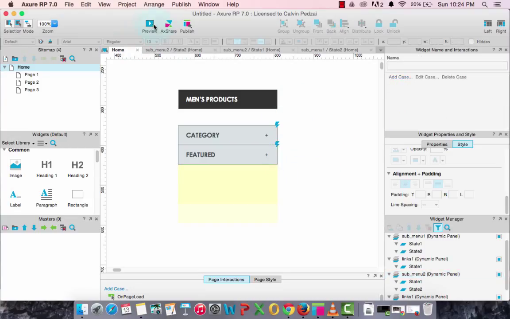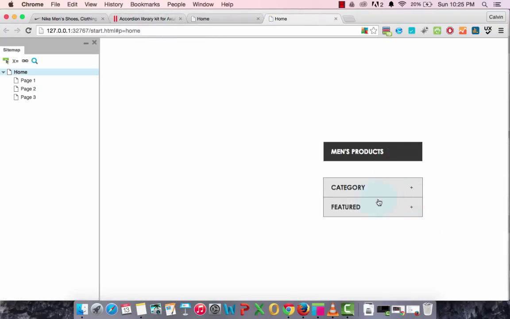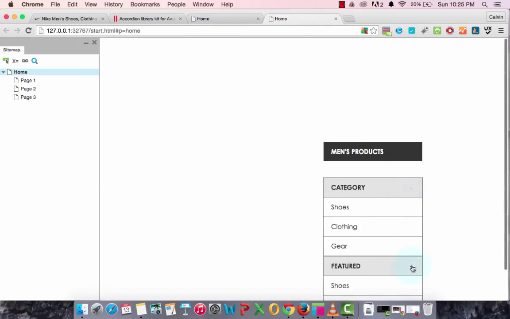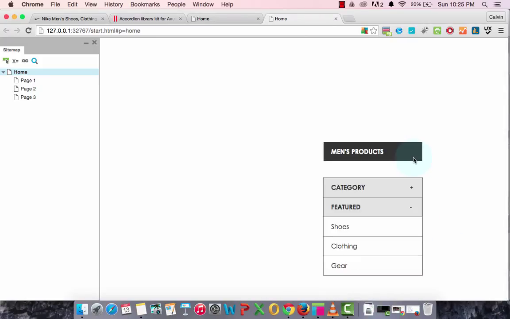Let's see what that does. Let's preview that. And if you click on category, it pushes down featured. If you click on featured, that shows its links. Close that, still shows expandable featured, so that's perfect.